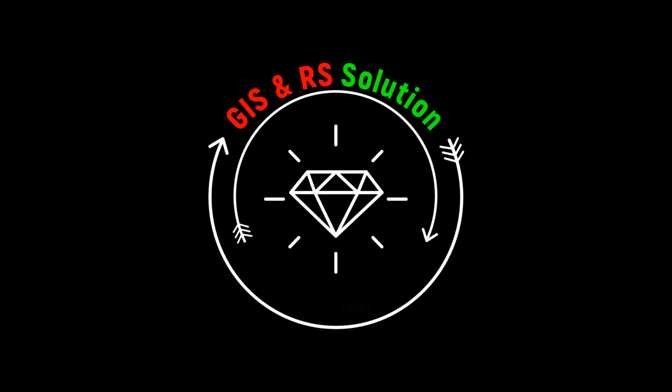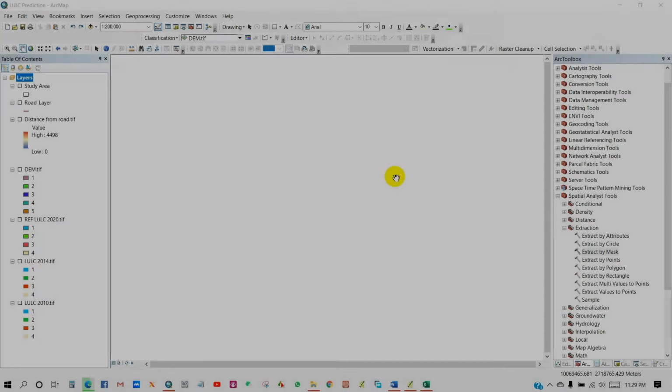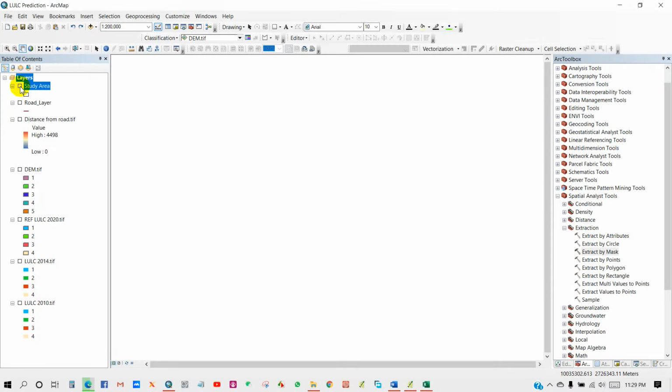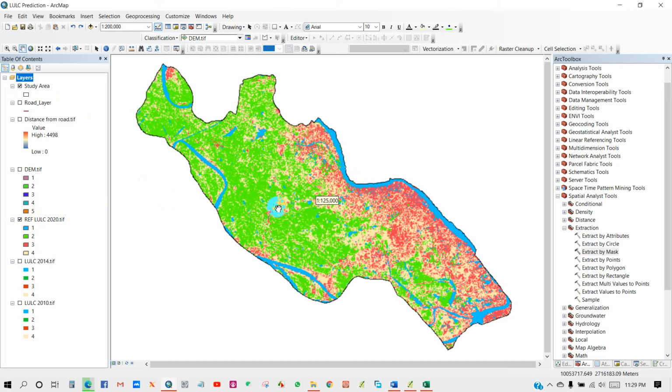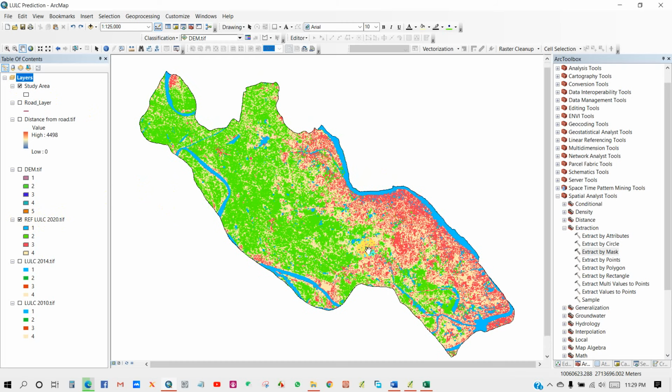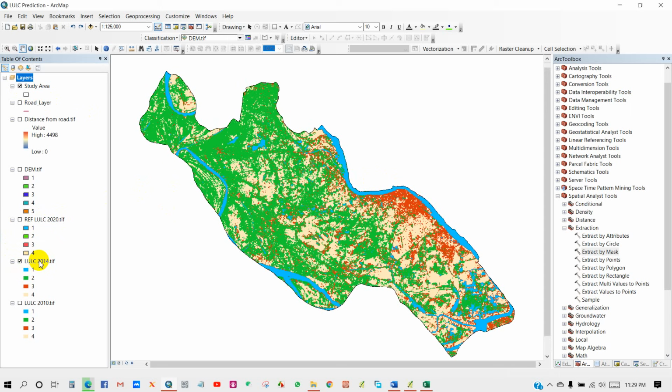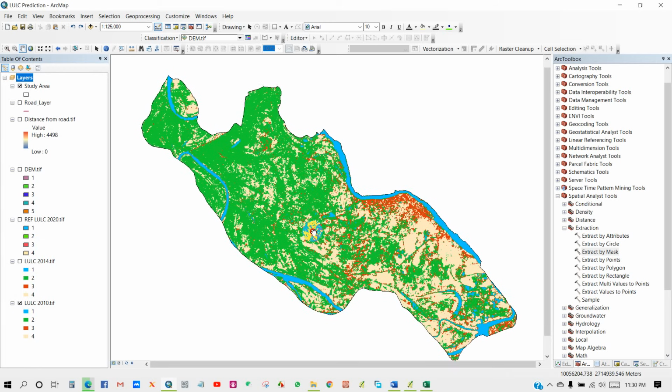Today I will show you how to prepare land use and land cover prediction map using modules for land use change evaluation plugin in QGIS. Before that, I have already prepared land use and land cover maps for the years 2010, 2014 and 2020 using ArcGIS. In this tutorial I will do a prediction map for the year 2030.